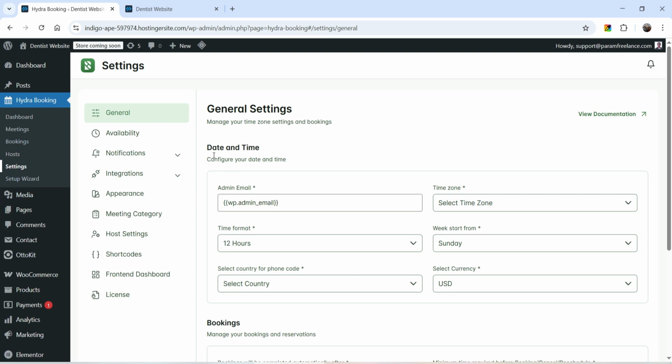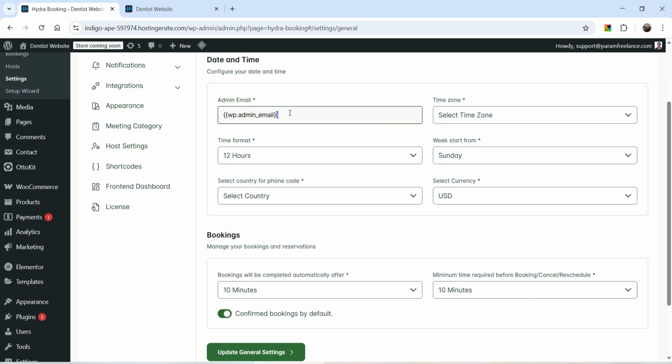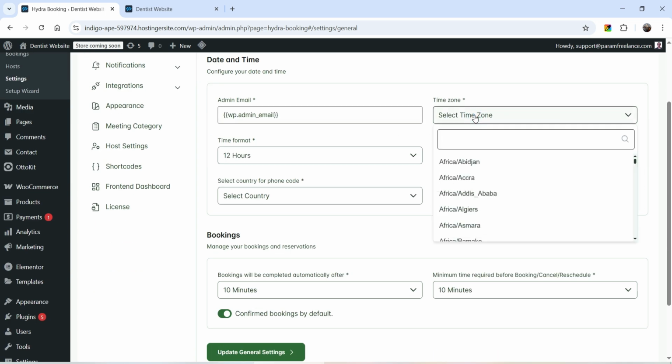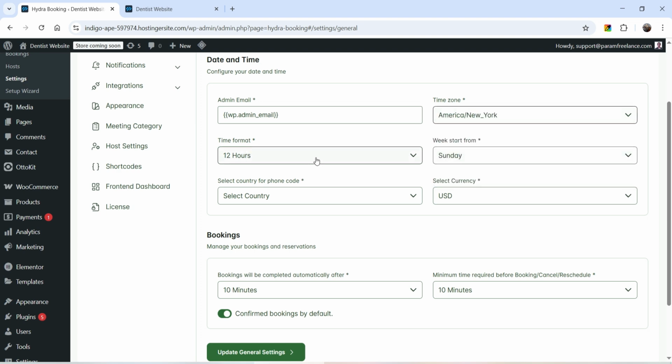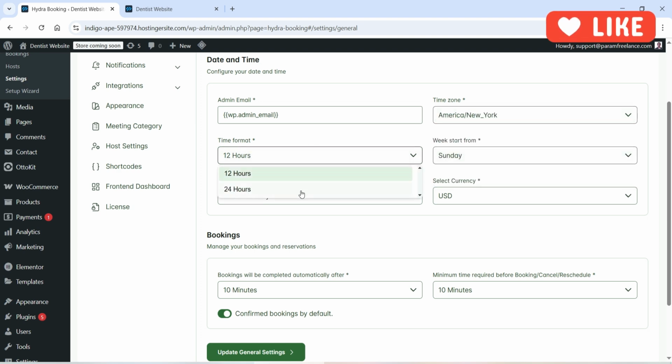On the general settings, you can set up date and time. This is going to be the admin email address. From here you can select the time zone. Let's select the time zone again. Then we have time format, which is 12 hours or 24 hours. I'm going to select 12 hours.